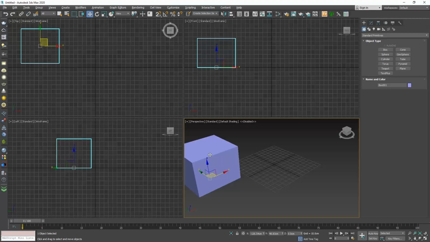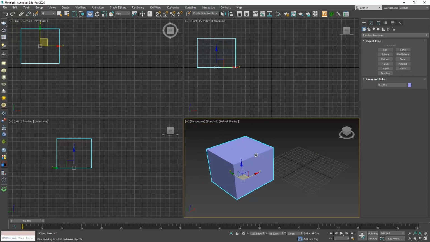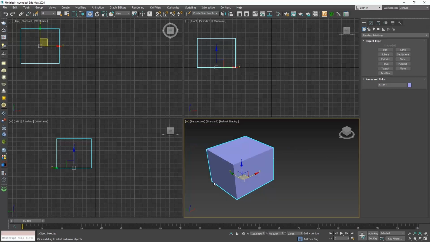I never really use this command, but it has happened to me several times to accidentally hit the D key, so be careful if you see disabled in any window, this means that it is frozen. Next command is the grid, where we can also simply click on the G key to hide or unhide the grid.